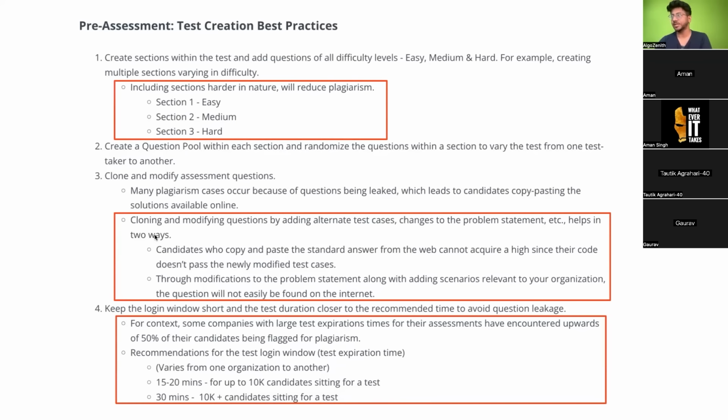Next, I think I've highlighted the interesting portion. You can read all of it, but what they do is they have a repo of tests. You can clone it, change it, and then use it in the next test. So for cloning and modifying tests, they suggest changing test cases and changing the wording of the problem statement, so that candidates who copy paste standard answers from the web cannot score high, since their code won't pass the new modified test cases. Or you can actually edit the test cases, but nobody, I think, does that. Modifications on the problem statement along with adding scenarios to the solution mean the problem will not be found easily on the internet. That's very obvious.